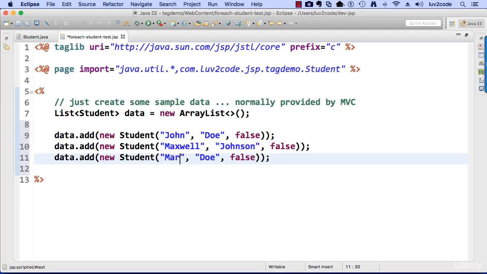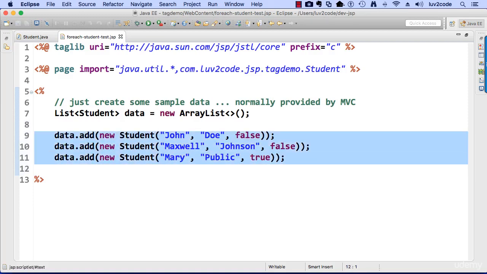And then I'll actually change her Boolean value. Instead of false, I'll set it to true. And remember, that's for our gold customer, our special VIP customer. So this looks good so far. So we basically set up some sample data that we can use in our application.